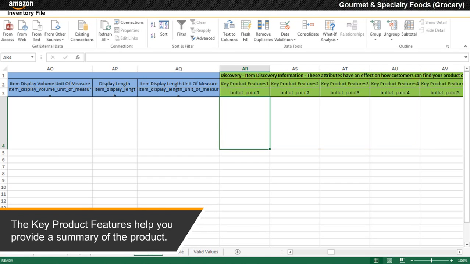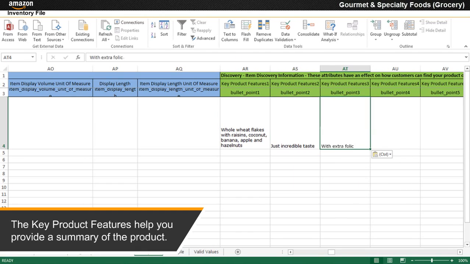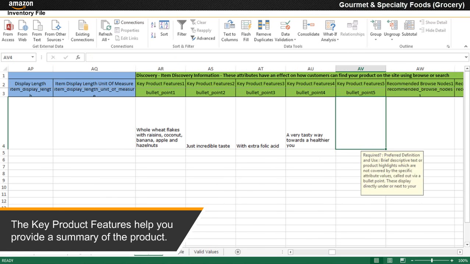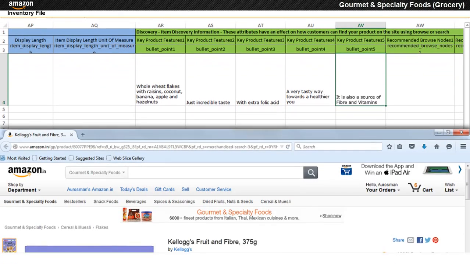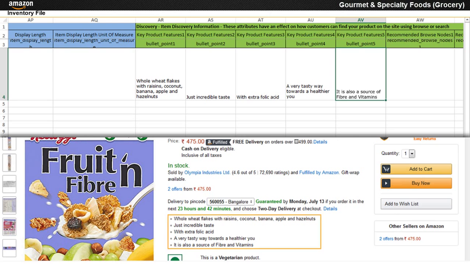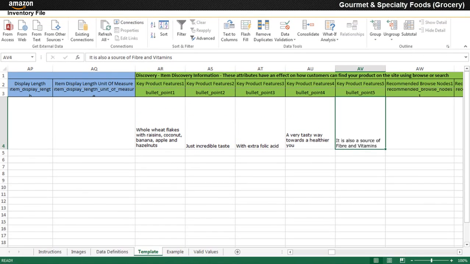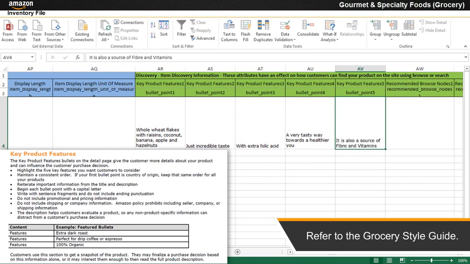The key product features help you provide a summary of the product, such as the flavor, ingredients, nutritional facts, and consumption instructions, if any, which are displayed on the product detail page. To provide key product features for this example, refer to the grocery style guide.